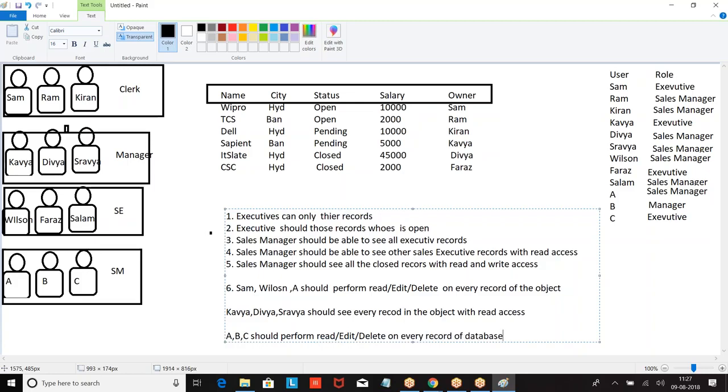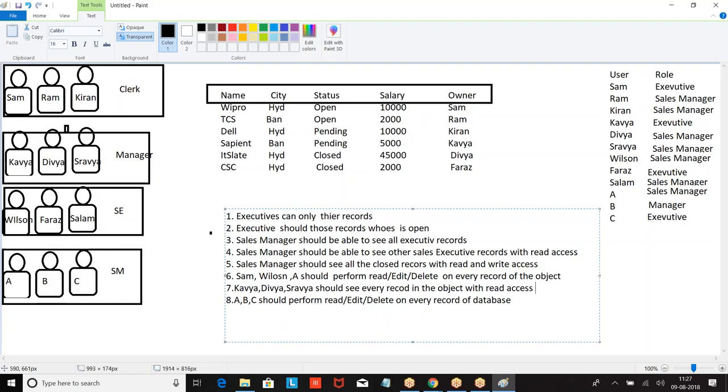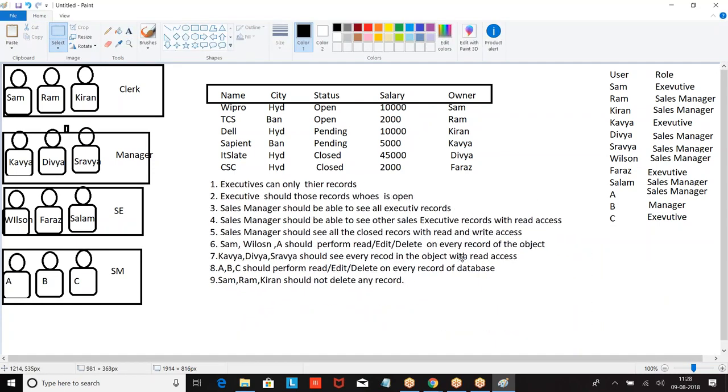So this is the complete requirement. From this complete requirement, you are supposed to analyze what should be the OWD, then how you give the extra permissions. That is your choice. Then Sham, Ram, Kiran should not delete any record. From this requirement, you are supposed to analyze what OWD we have to give and how we are going to grant extra permissions. Now, let us start doing one by one.